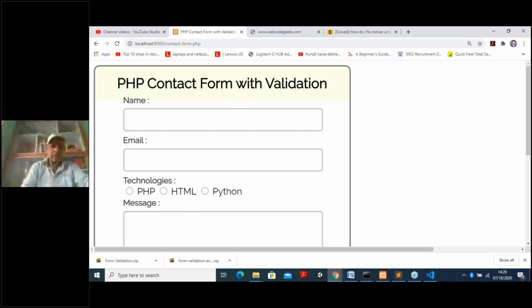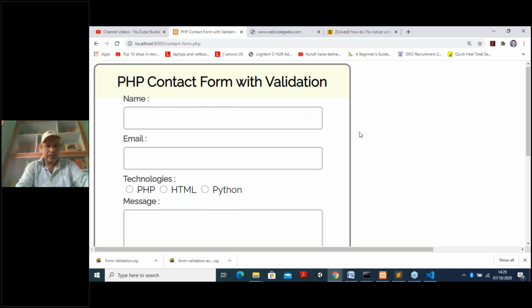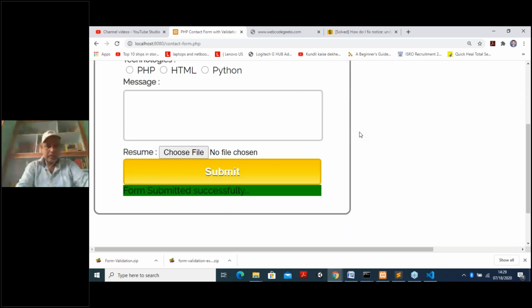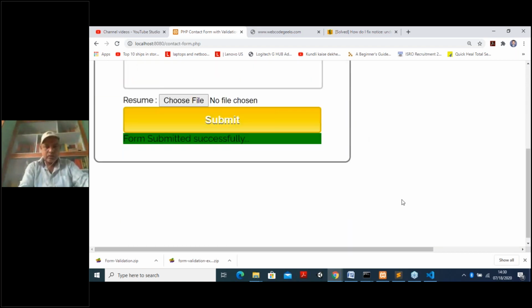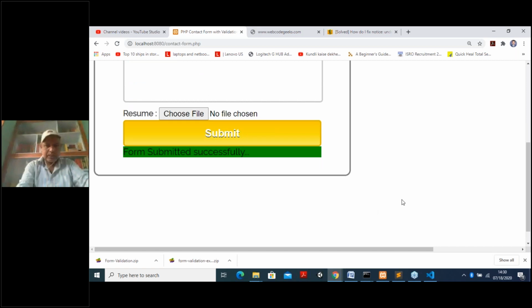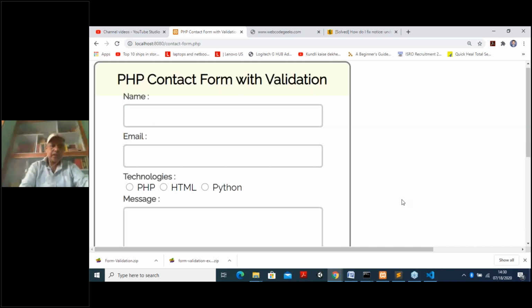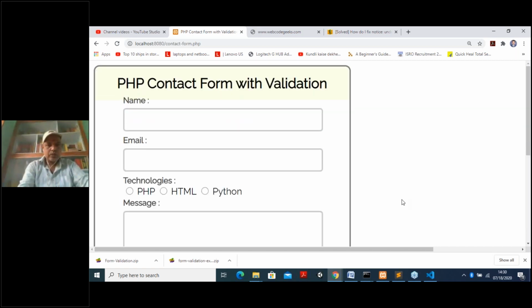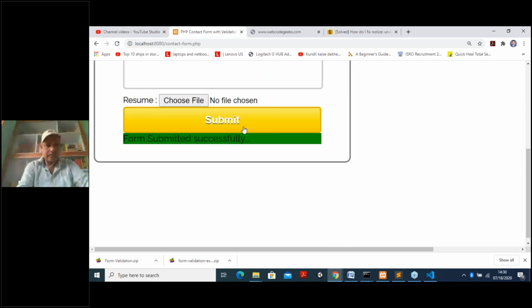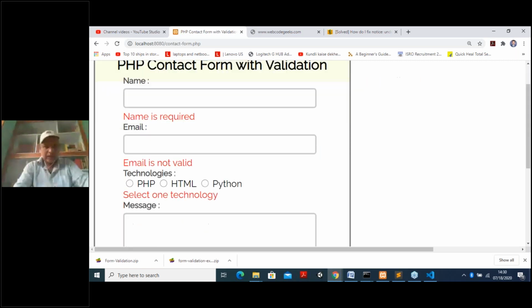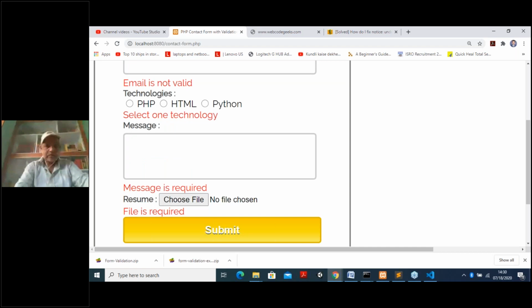So what is my form? My form is the PHP contact form with validation. This is the name, this is the email ID, this is the technology, this is the message, and these are the things I have to submit here. Now it should come like this, and I have to check the validations. I will not put any email ID, and without entering anything, I submit it here. What will happen? Let us see. It is showing: name is required, email is not valid, select one technology, message is required, file is required. So it is showing all the things here.